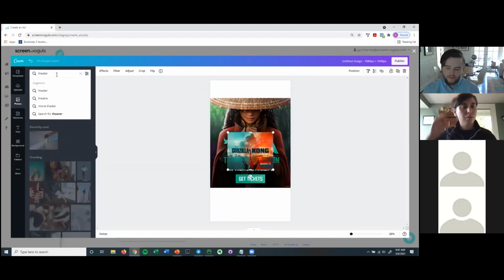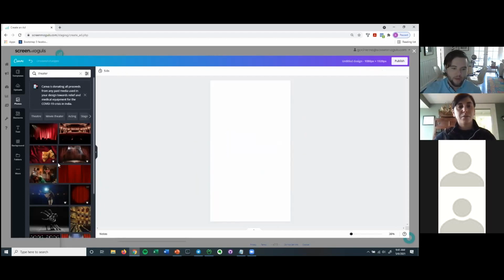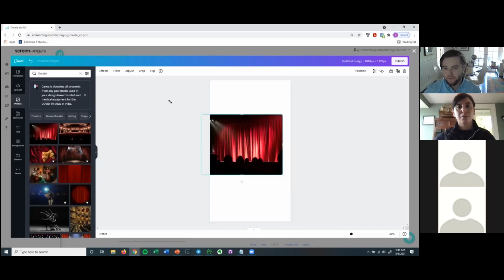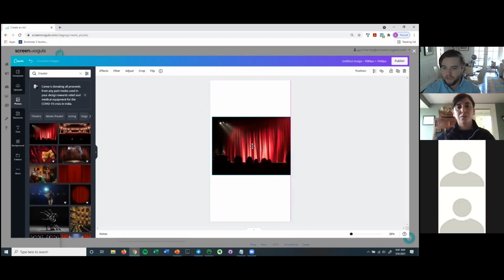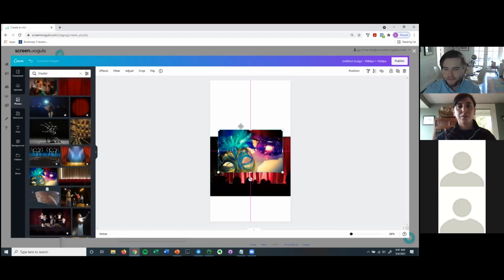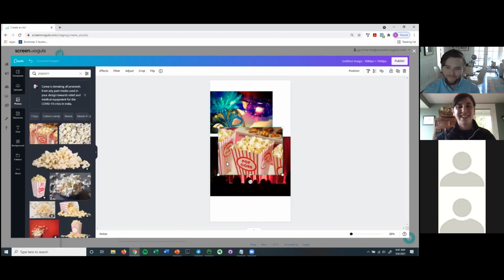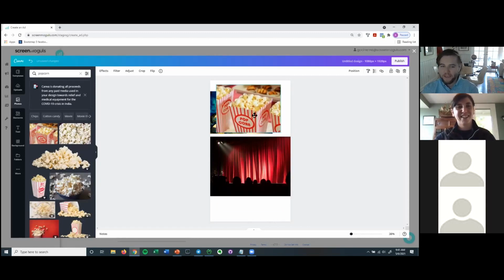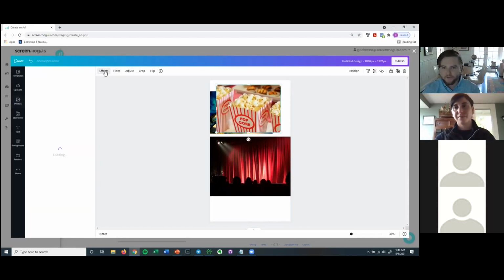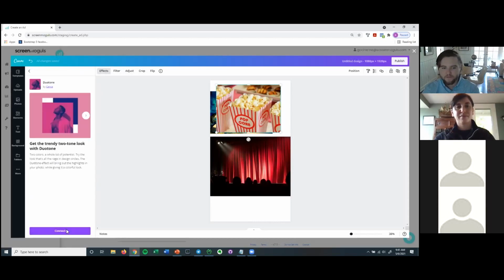So I could search for a theater, and if I wanted to have a generic ad for a theater, I could pull that up and use it. This is completely free and available to you. You can design from scratch and add a bunch of different things, or search for popcorn and add that. This is obviously not the best looking ad in the world, and probably not how you would build it, but you get a sense of all the different things you can do. You can add effects, you can crop, and do all sorts of fun stuff.